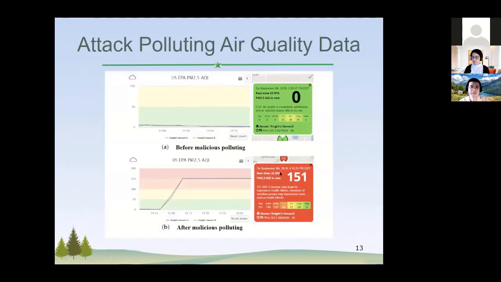And also there's a problem here. What happens is, we can try to pollute the air quality data. They don't have any authentication over there. Because they also use MAC address as the identity of the device, we can just pretend to be the actual device and send out arbitrary data.